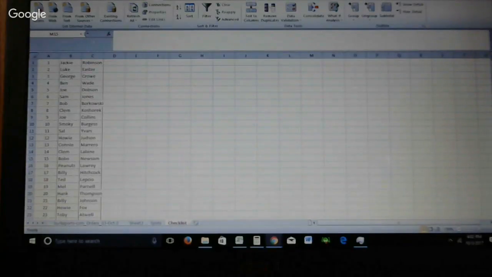1953 Topps Complete Set Group Break. Sorry, it took me a couple extra minutes here trying out this new format. Took it a little bit longer to get going than I thought.